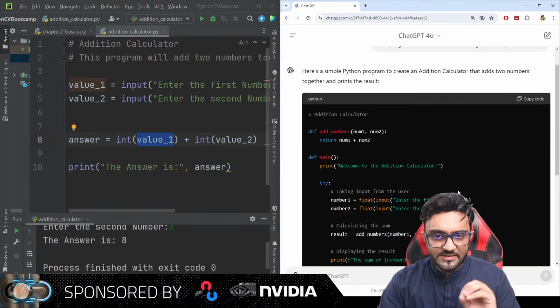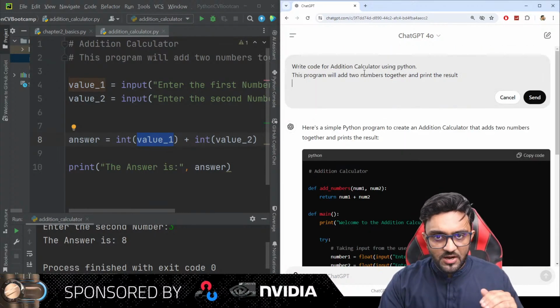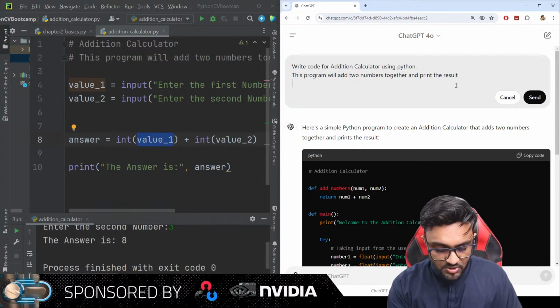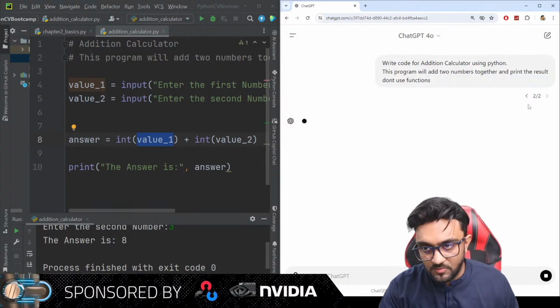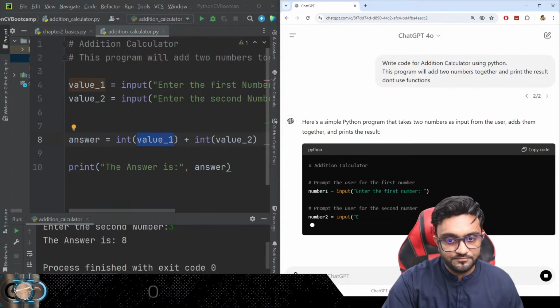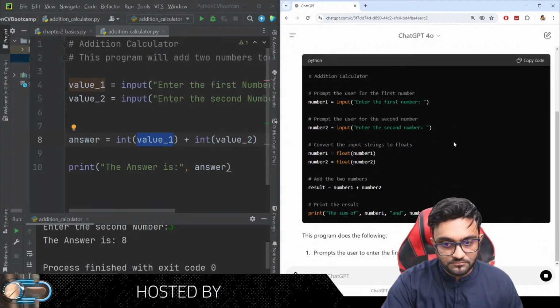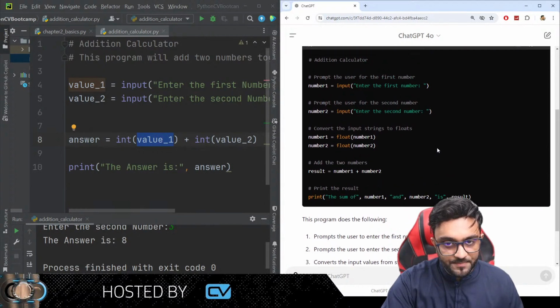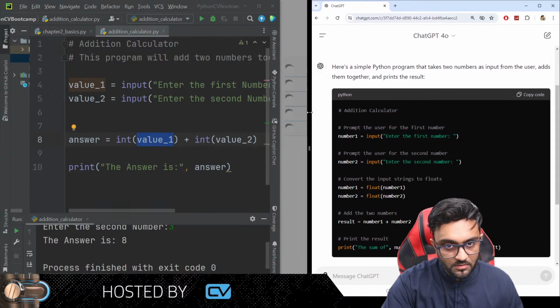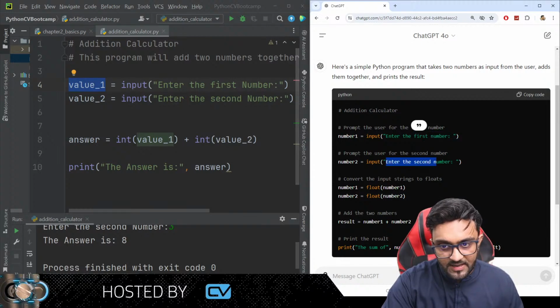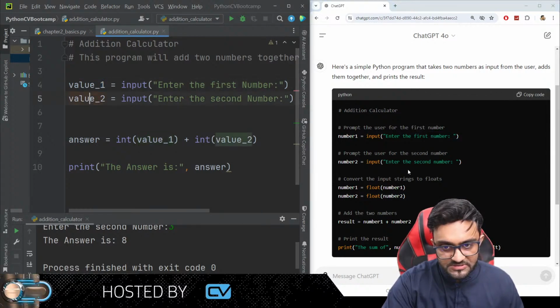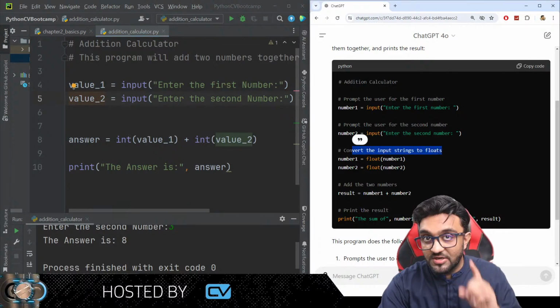So right now it is doing it a little bit more difficult. It's using functions that we have not studied. So I will write here, don't use functions. And we will run it again. So if we compare, we have written value 1, it has written number 1, input the first number, okay, then enter the second number, that's pretty much the same thing. Then it is converting. So there you go, it is converting.